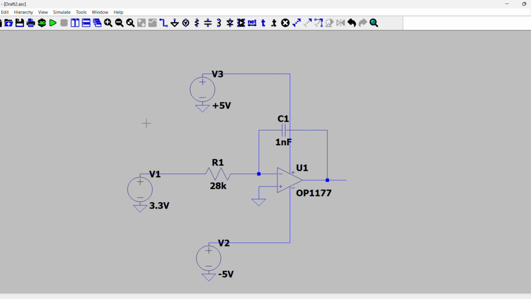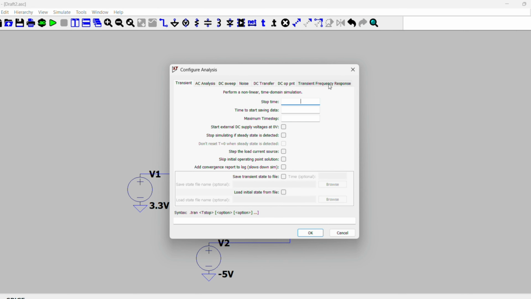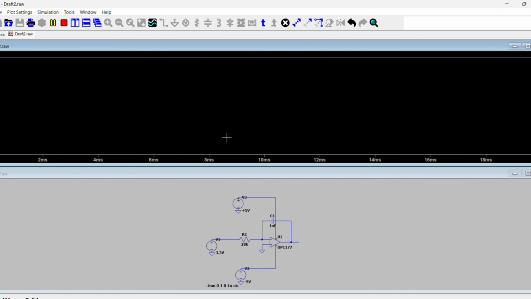Now I'll save this project and run the simulation. Simulation stop time I'll take as 1 second. Step time I'll take as 1 microsecond. And then here, a very important thing, you have to enable this: skip initial operating point solution. This has to be enabled to see the waveforms at micro level. So click on OK. Now I am done with the circuit. I am running the simulation.